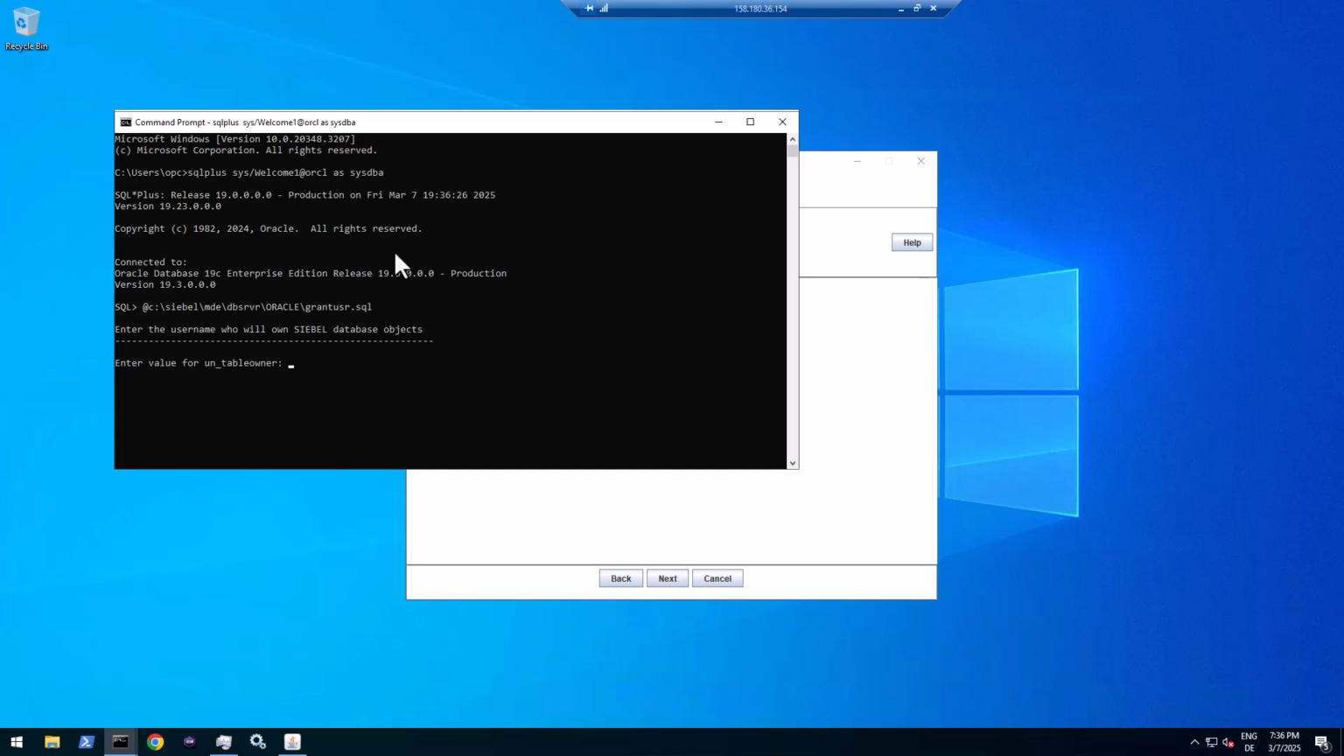Yeah. So that's a script that prompts you for the table owner name. We use SIEBEL uppercase. And it also prompts you for passwords. So we keep things simple here. Your mileage will vary on those passwords. It's not very clever to have those simple passwords, but it's a simple environment.